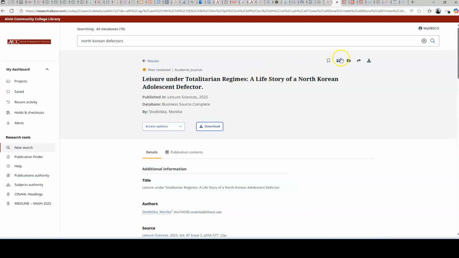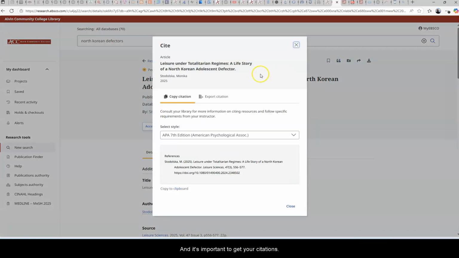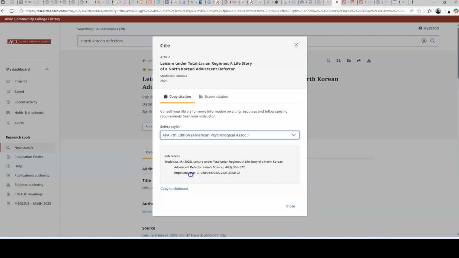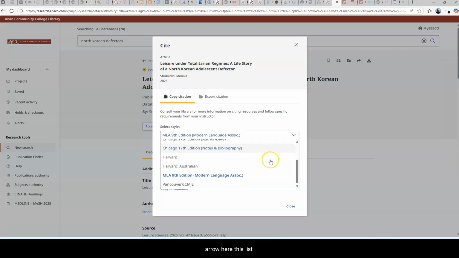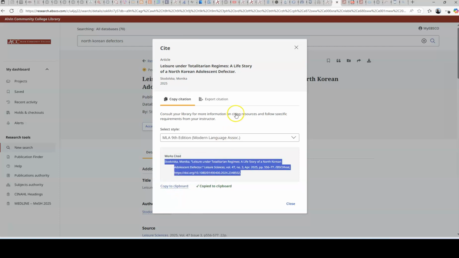So the last thing you need is a citation. And it's important to get your citations even if you may not use an article, because it's much easier to delete the ones you don't need than it is to go back and find the ones that you need but you happen to delete or not pick up. So you guys are going to be using MLA, the style, so you just select it from this down arrow here, this list, and you can highlight, copy, and paste, or you can copy to the clipboard and then put it into your works cited page.